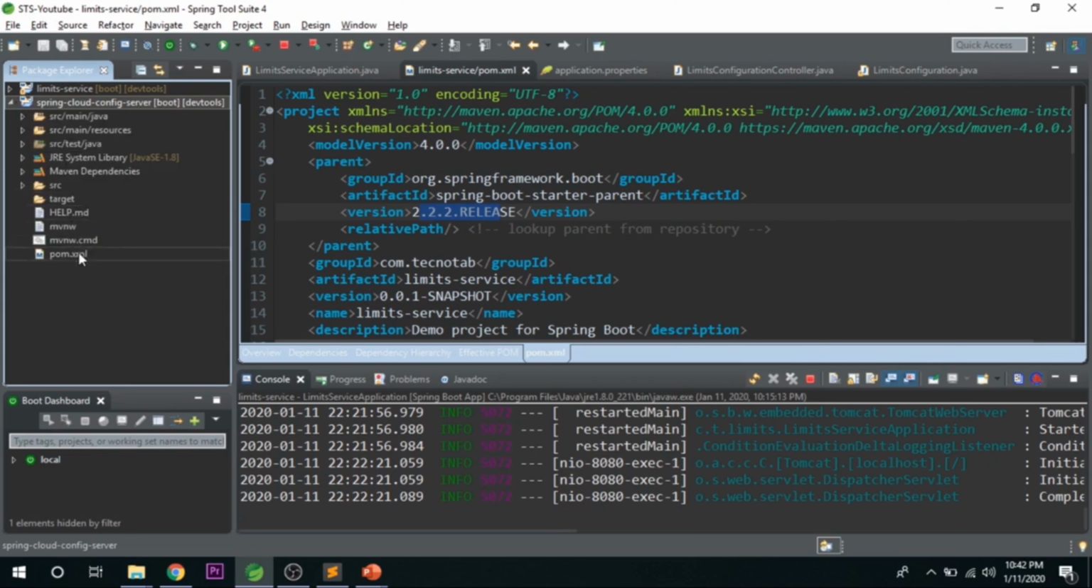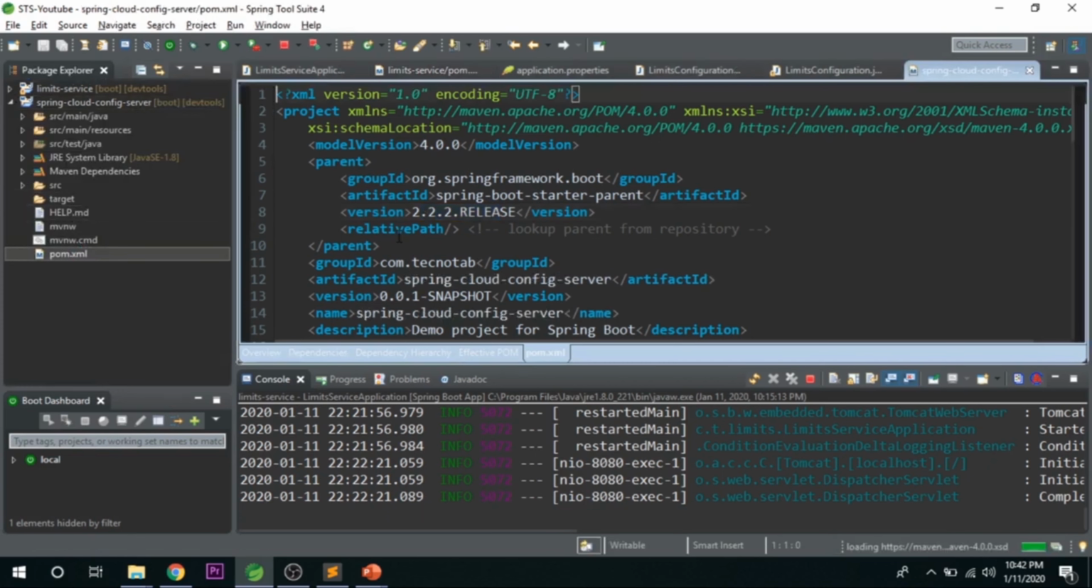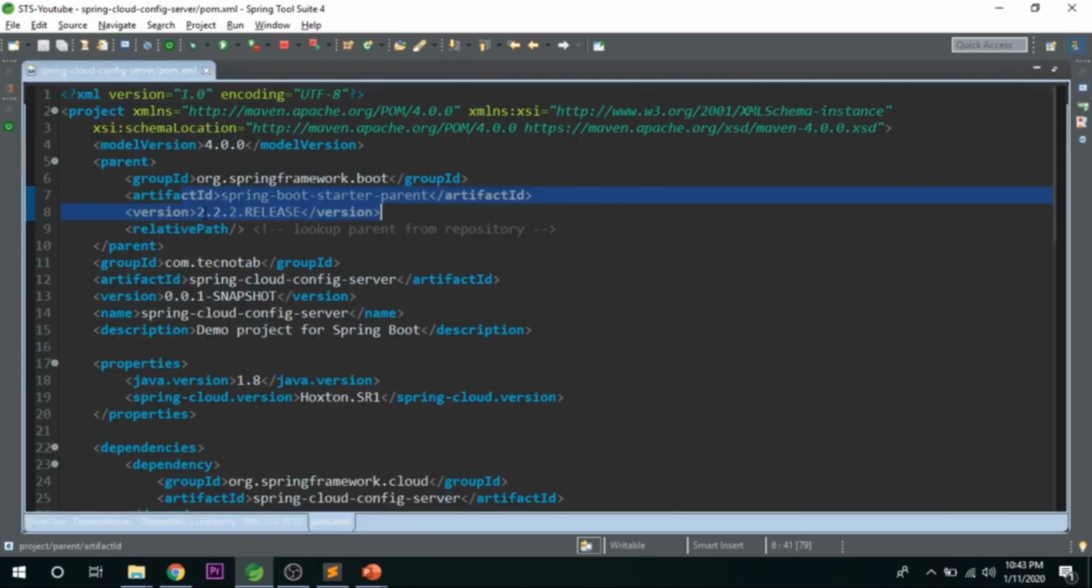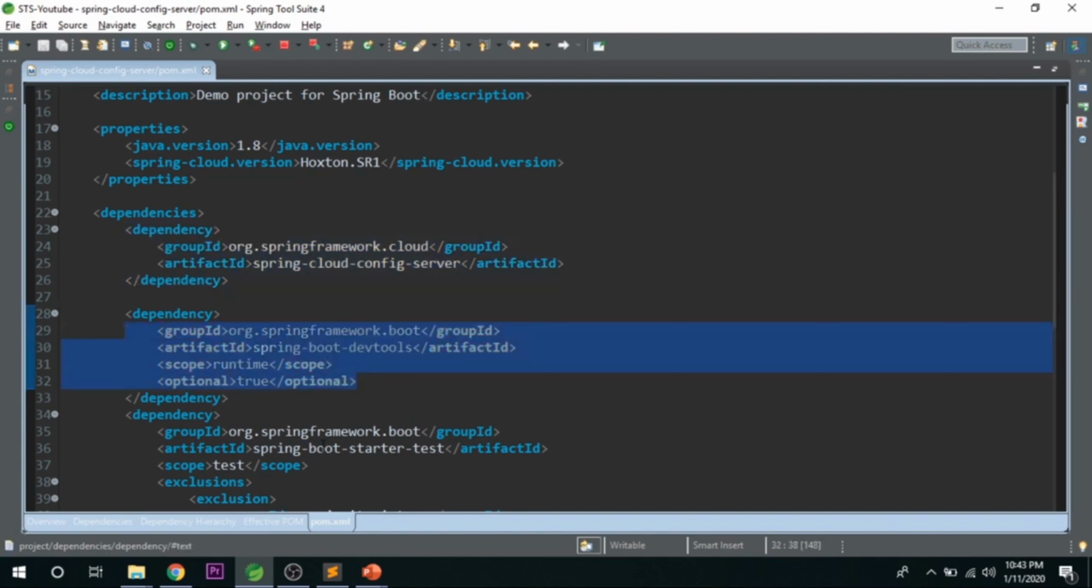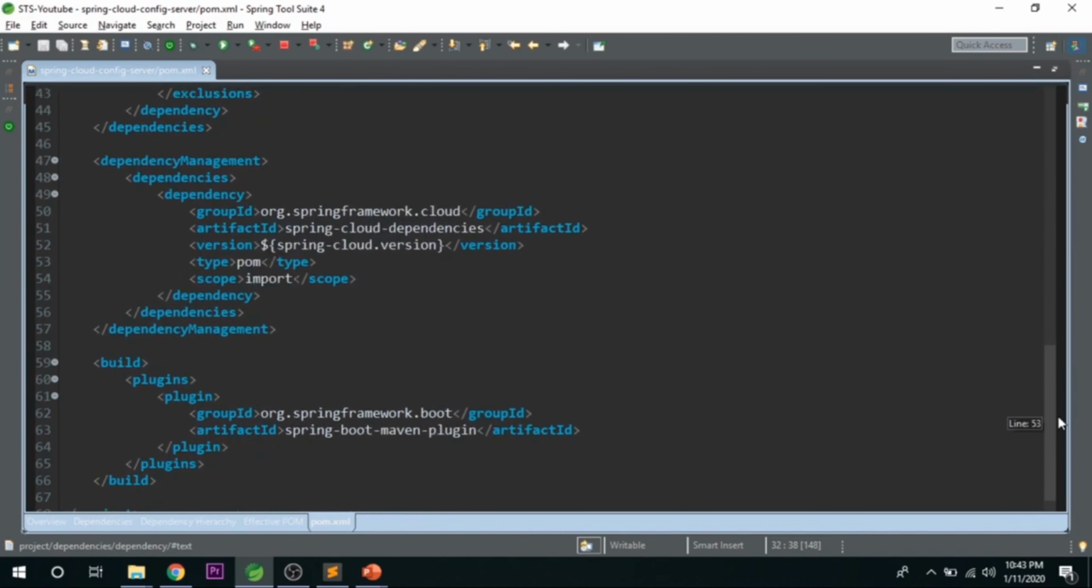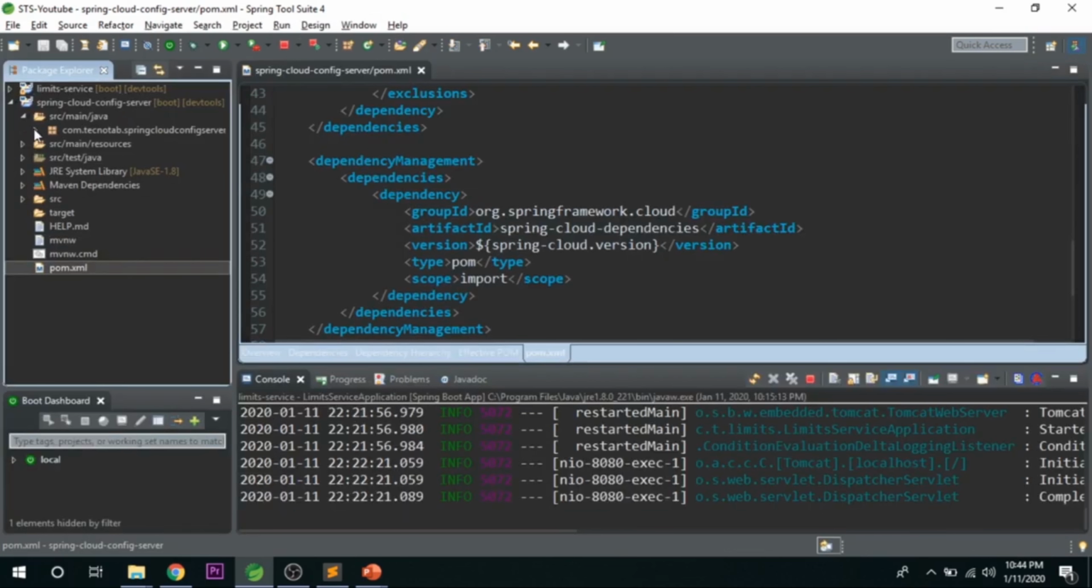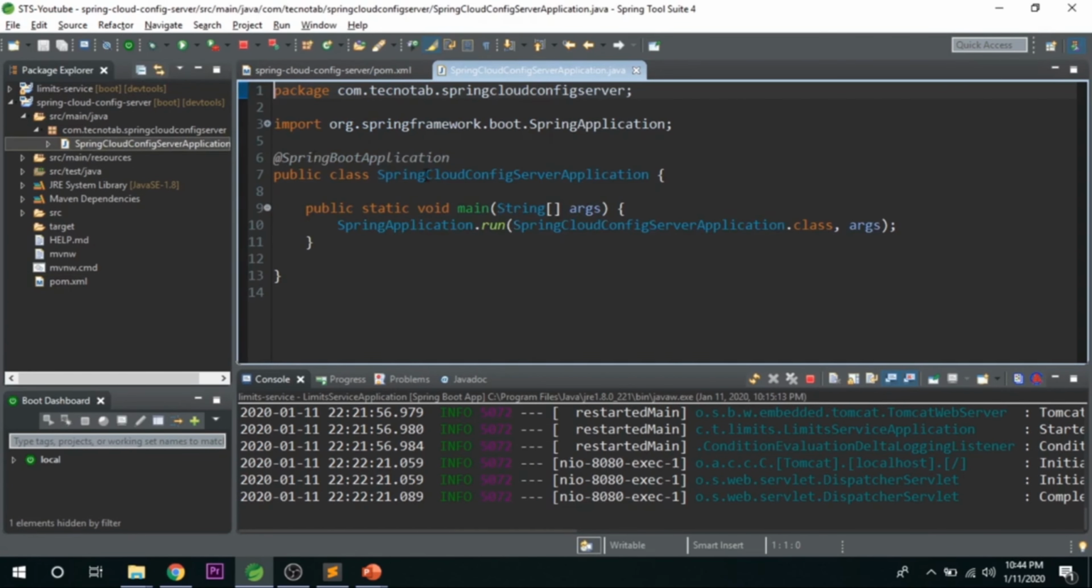Now let's have a look at what all things we have got in the POM. It's a good practice to close all the other tabs which are not in use. It will not be confusing for you. Let's keep it full screen and see. We have got the Spring Boot version 2.2.2.RELEASE. This is the first dependency, Spring Cloud Config Server, and the second one we added is DevTools. The other things are by default. We'll also get a starting file with the main method.